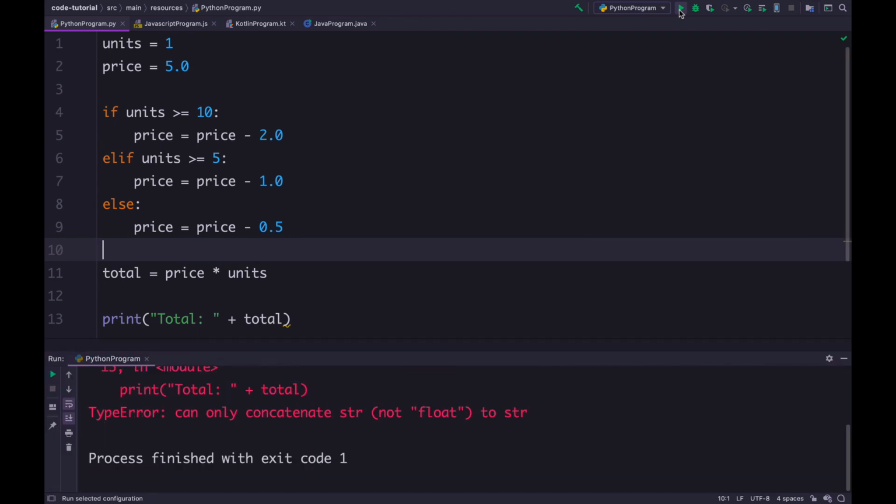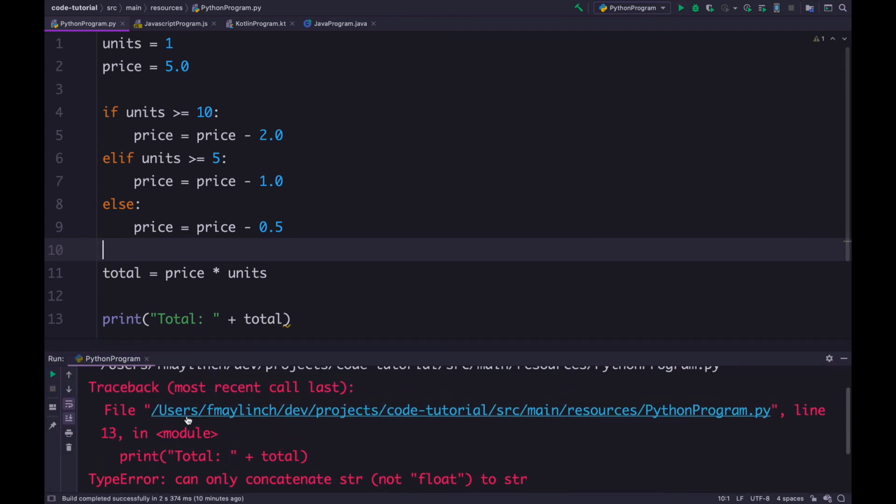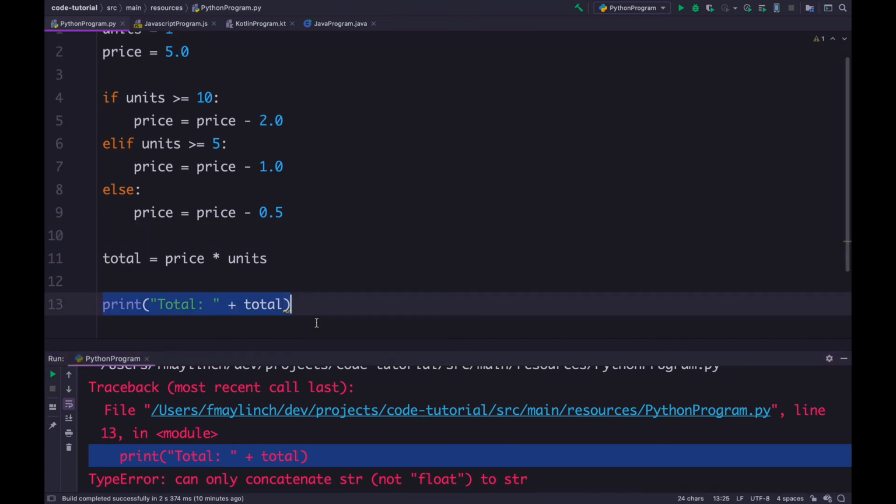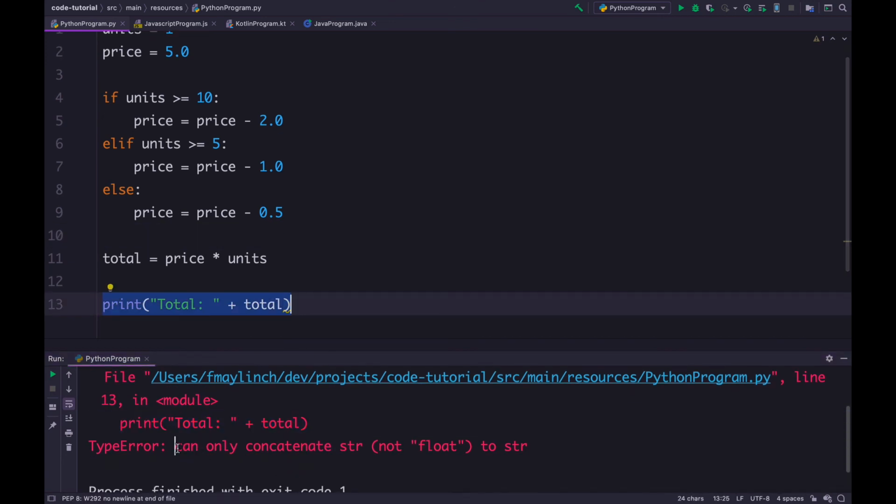When I run the program, I see an error now. Let's see what it says. It's in the line 13, in the print statement. It says that can only concatenate string, not float.